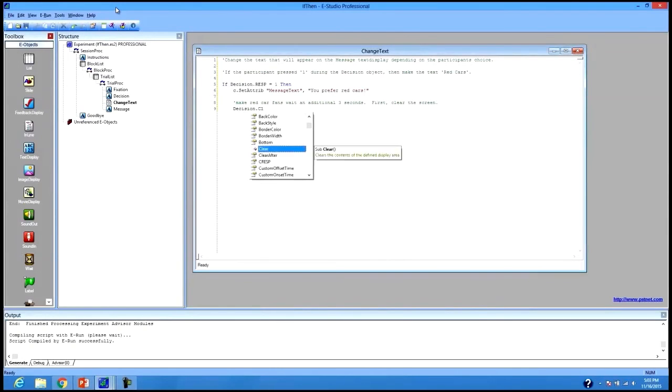So decision.clear, and you'll see that's available as a response, and it says here it clears the contents of the defined display area. So you want to clear that decision screen, and next we're going to define a temporary variable to track time. This is a very common thing. We do have sample experiments that track time and talk about clocks and EPrime and things like that. So to actually define that variable, we're going to do a dim statement, and we're going to do start time as a long, so we can do math and not have to worry.